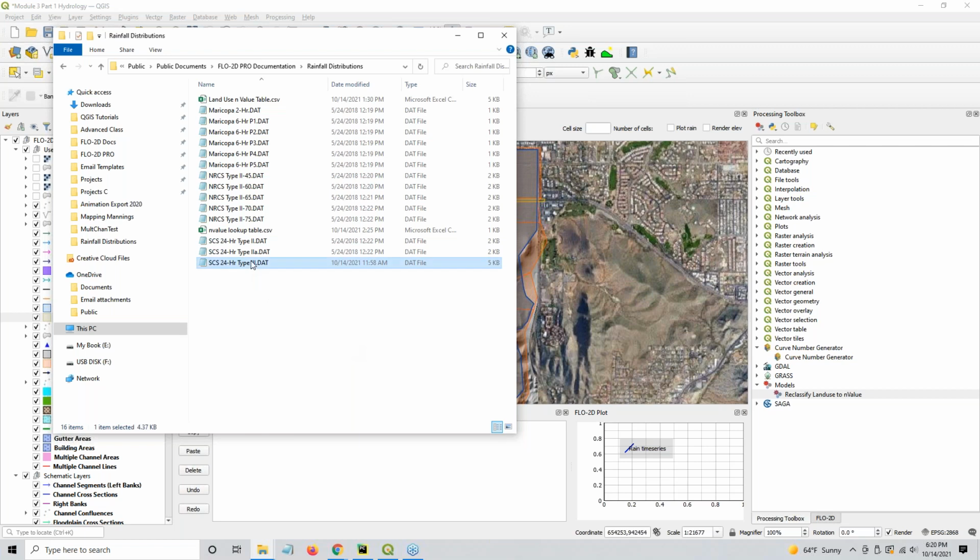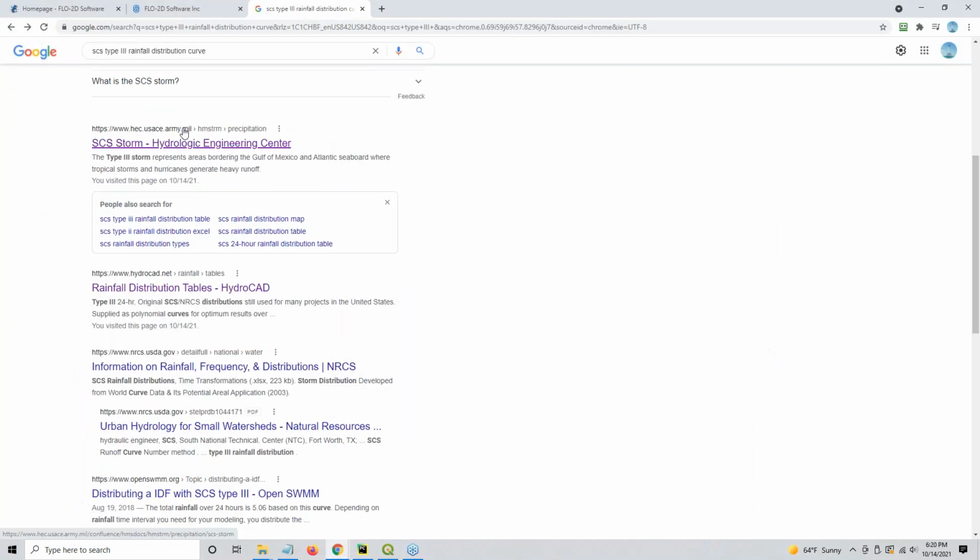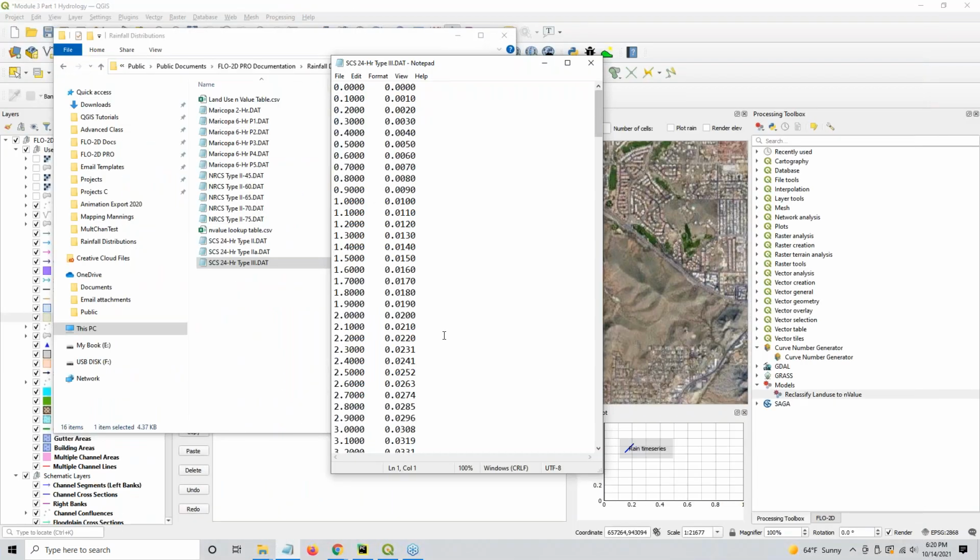The first question I had was how to build this table for an SCS type 3. So I had the type 2 in here, but I didn't have the type 3. So I got this data online from either the TR55 or the HEC. The HEC Center will have this data, the TR55 and HydroCAD. HydroCAD has a whole bunch of different kinds of rainfall distribution curves. So you can get that data from anywhere and basically just use it to build a table.